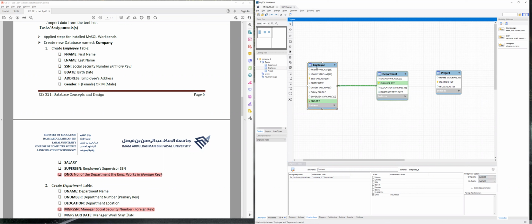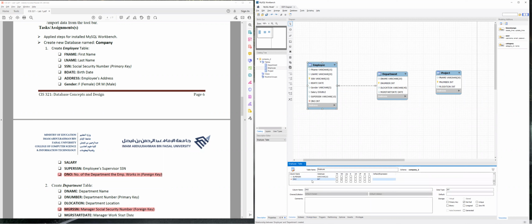Again, if you double click the employee table and go to the columns, make sure that DNO, the department number, accepts null. By default it's going to be not null, but we want it to accept null in case we don't have a department. So I just unchecked the not null from DNO.